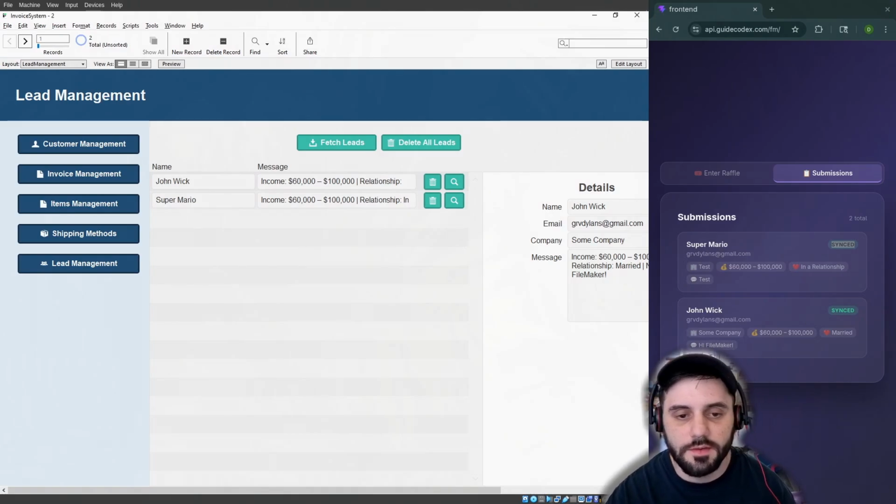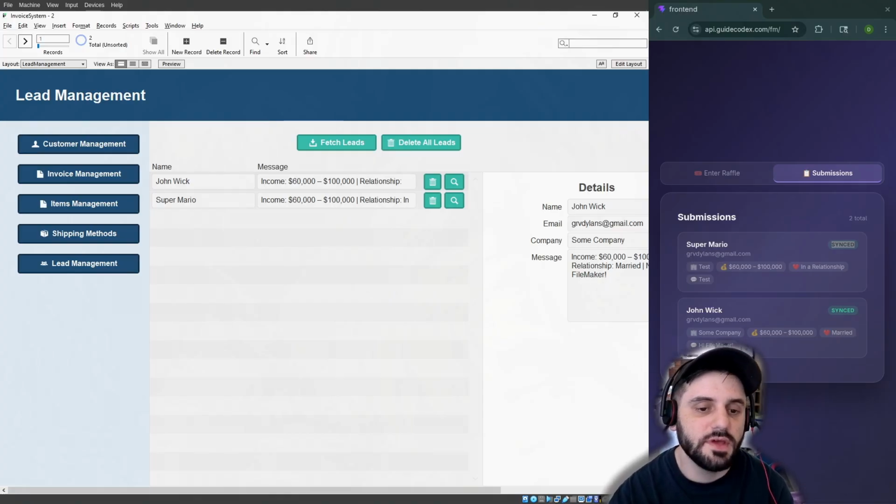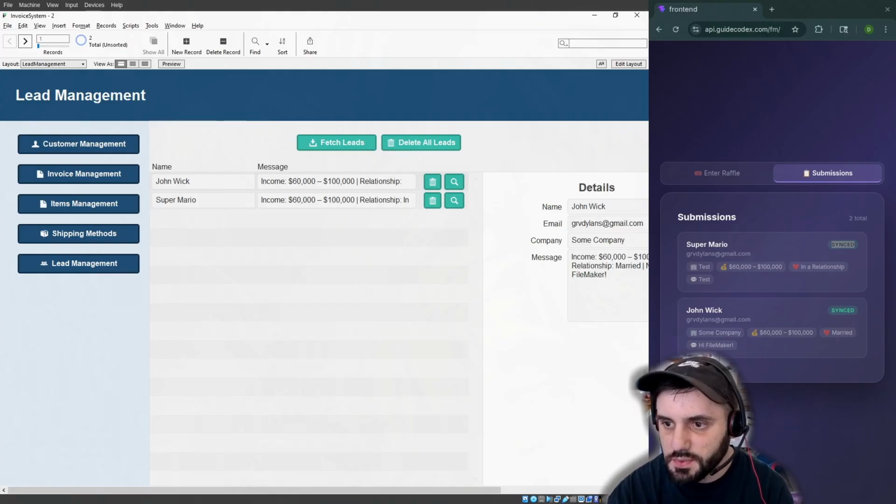One of the most common problems that you're going to see when you are making databases for customers using FileMaker is how do you get information from people who don't have an account on your database? I've made something here that is just a little bit simpler.